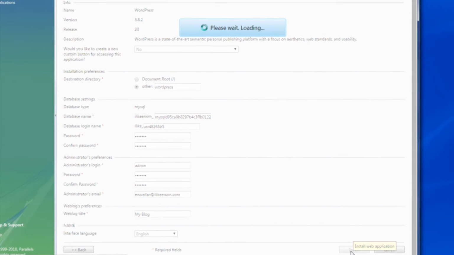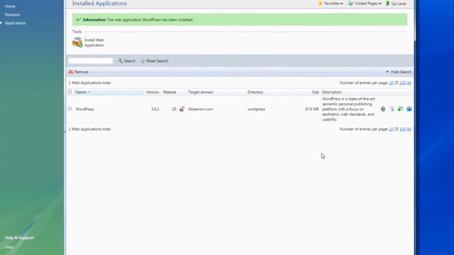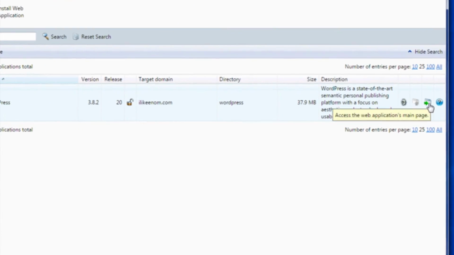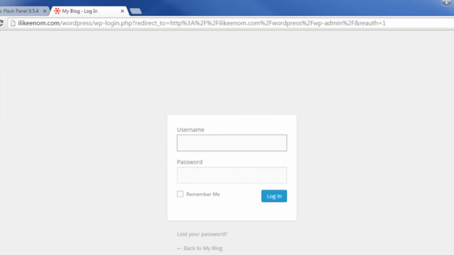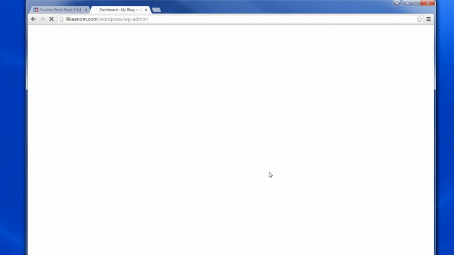Congratulations! You've just completed installing WordPress. To manage your WordPress site, click the web page icon, then select Administrative Interface. Log in using the admin username and password to access your WordPress dashboard.